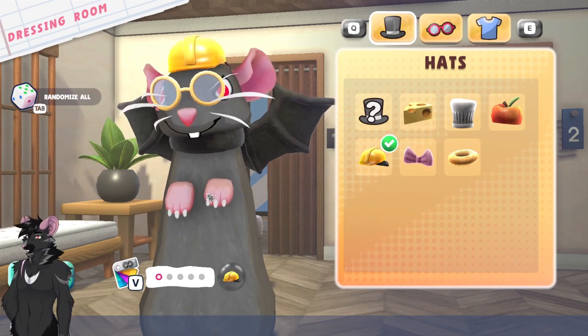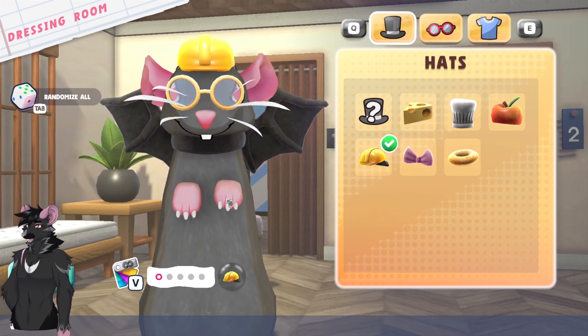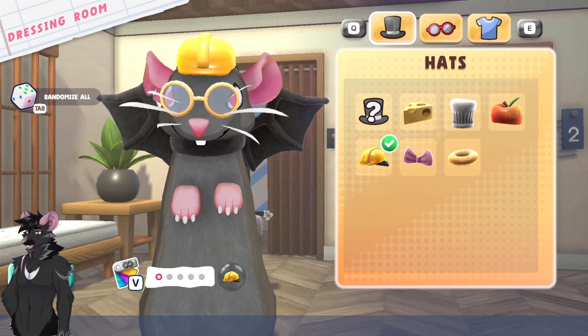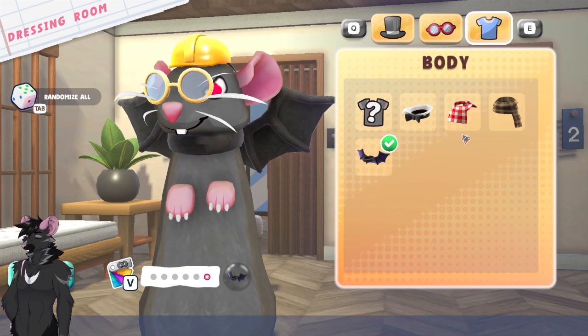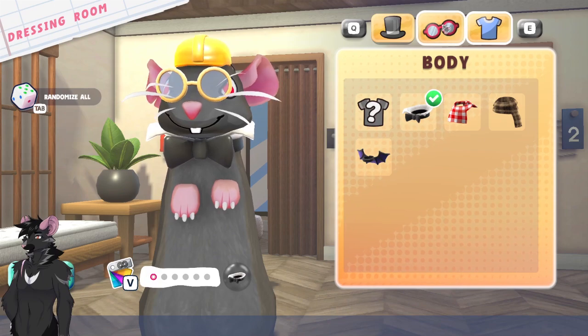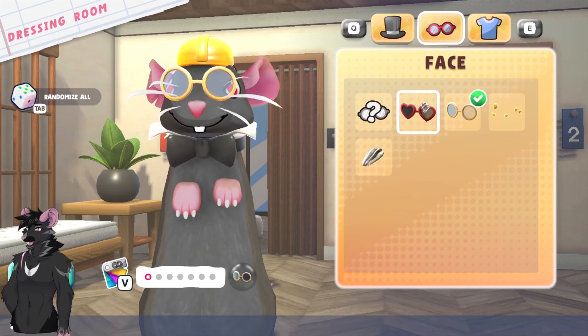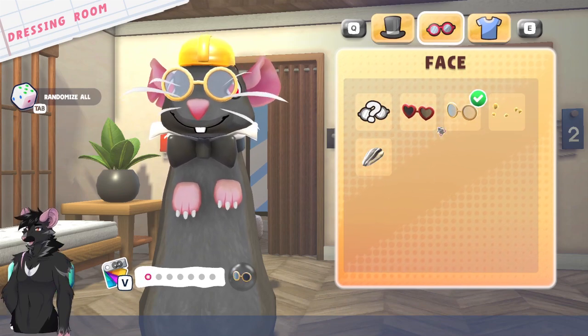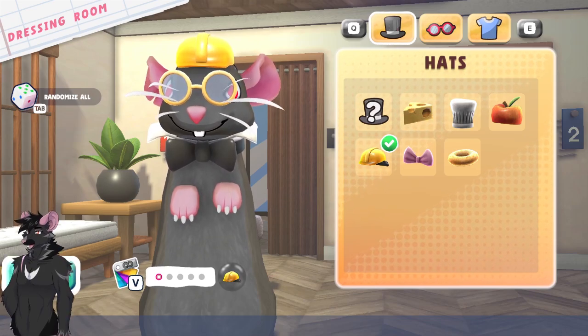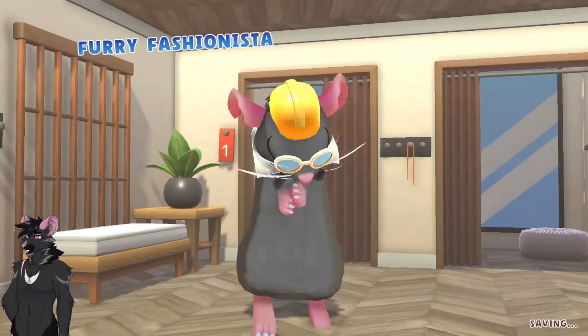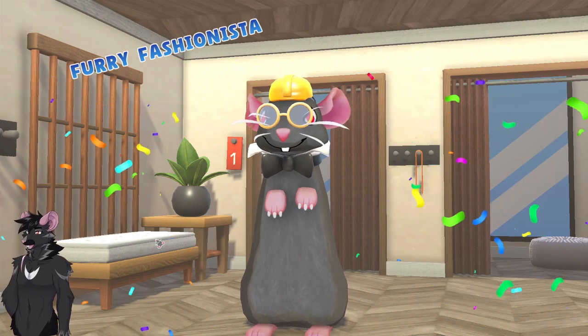Yeah. So definitely a lot of options to play around with once you finish the demo. I don't know what I'm going to go with. Well, maybe I'll go back to the bow tie. And how about some... Well, yeah, I like the glasses. Okay. Yeah, I think that looks pretty good. Furry fashionista.